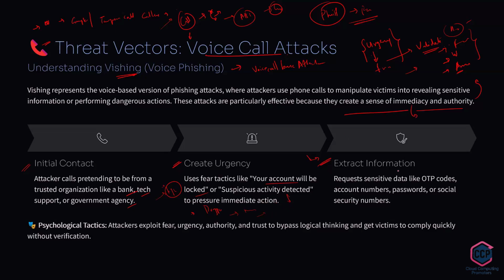Or else there could be another way where they'll try to extract information, where it could be OTP codes, account numbers, passwords, or social security numbers, or it could be your identity numbers, like PAN card, your voter ID, or your passport, or anything which is a valid identity, so that they can duplicate it, or misuse your identity.